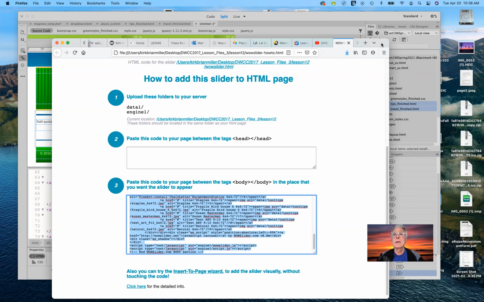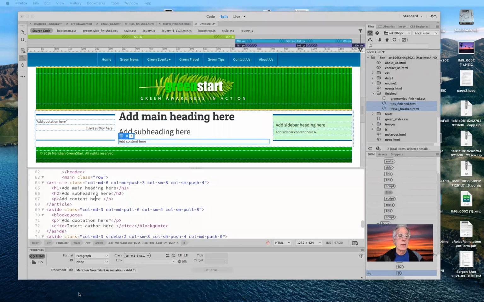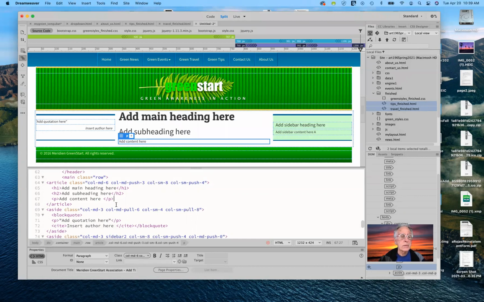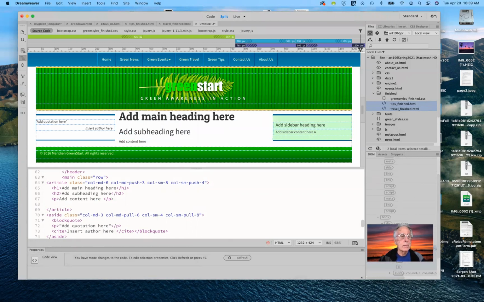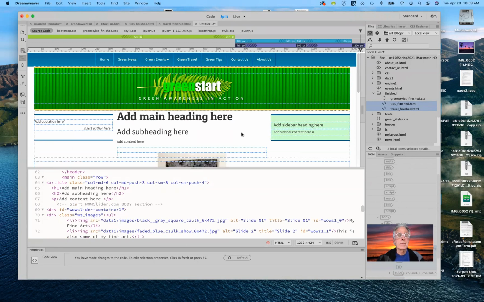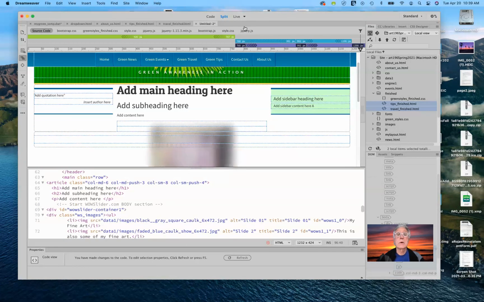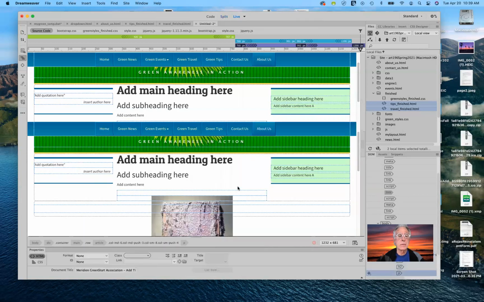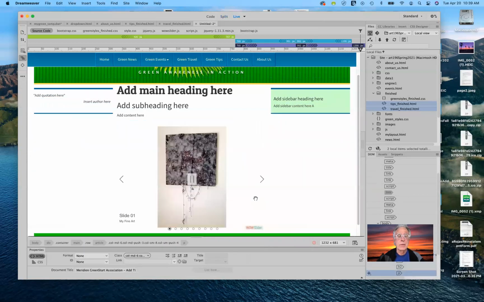Command C to copy. And then I'm going to come in here, and where it says add content here, I'm going to do this from the code view. And it's going to go in the main article, but right after that P tag, now I'm going to paste. And now let's look at this in just live view instead of split view. And there's my slideshow.